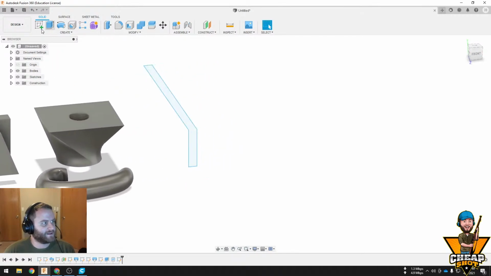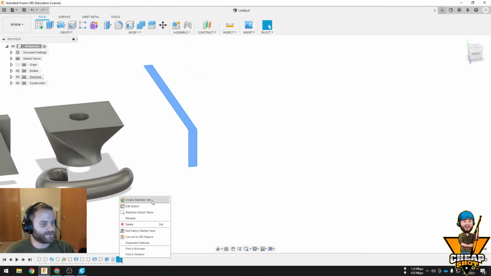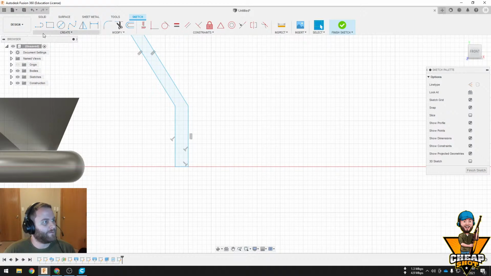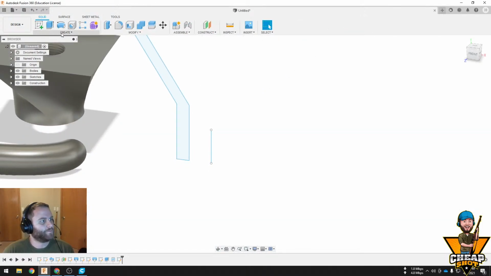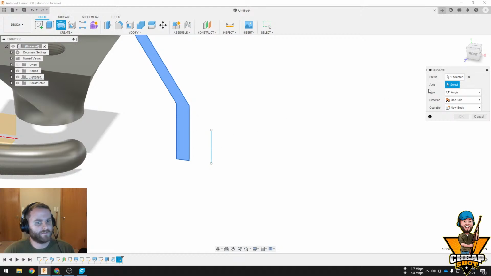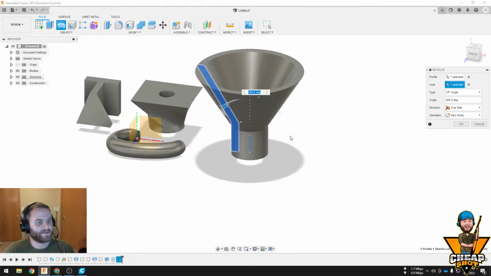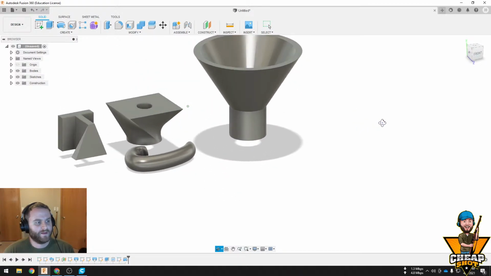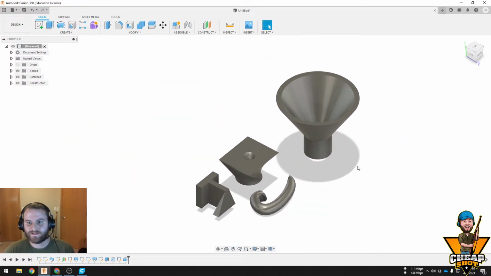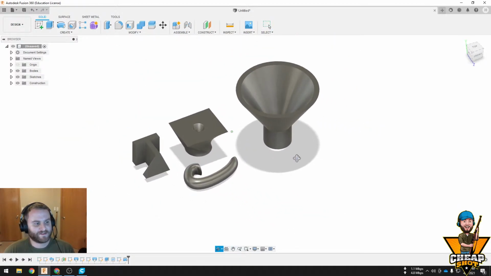So one thing that I can easily do is come back here and edit the sketch. I'm pretty sure if I just give it a line, that'll work too. I'm pretty sure I can say revolve around that axis. Yep, and it'll work. And boom, there's my funnel. Easy peasy, lemon squeezy.